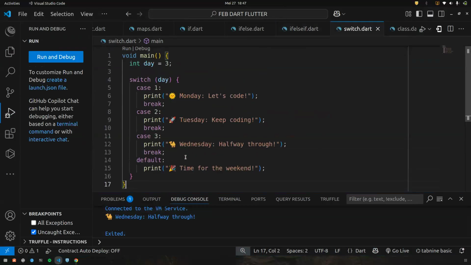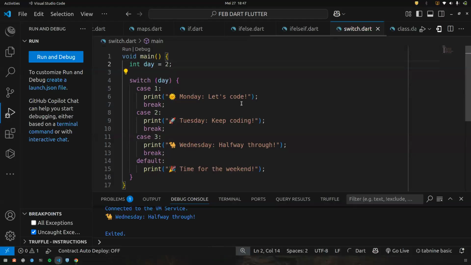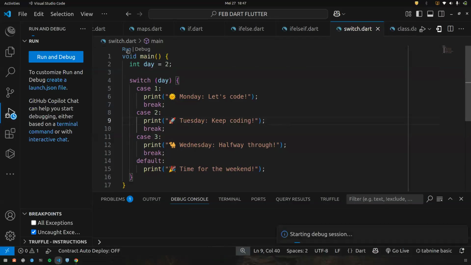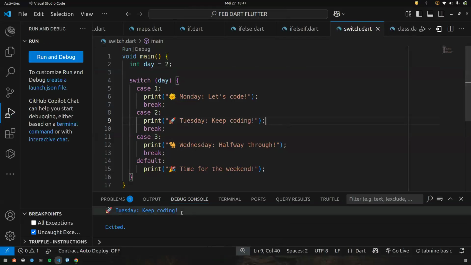Why? Because we are printing the case that matches the given integer. And the integer value is 3, so we are just going to print case 3, in short. That is it. If I put here day 2, what do you expect? Tuesday. Okay, let's see if she's right. Tuesday, keep coding.